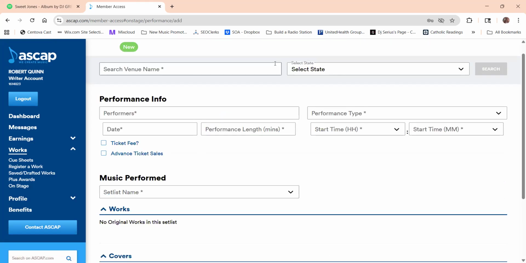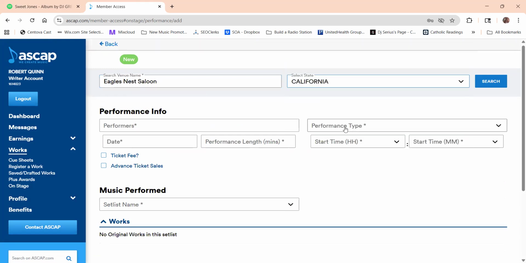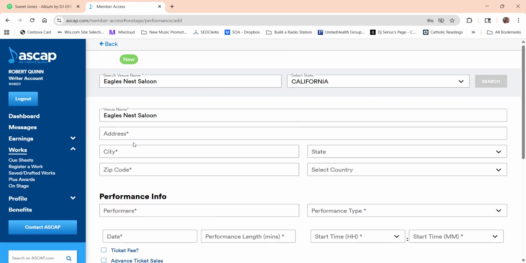Okay. And then in here, we're going to type in the venue name. The venue where we performed at was called Eagles Nest Saloon. And then we're going to choose California because that's where it was located at. And we're going to hit search. Usually, if somebody else performed there, it'll pop up. But no one from ASCAP has ever performed at this venue because it says no venue found. Refine your search or add a new venue. I'm going to hit add new venue.